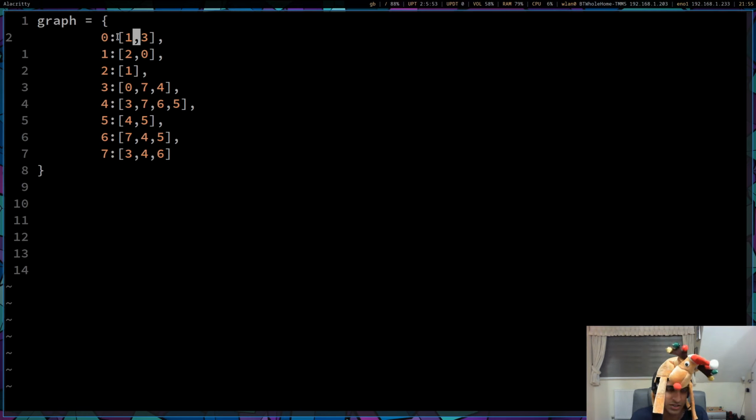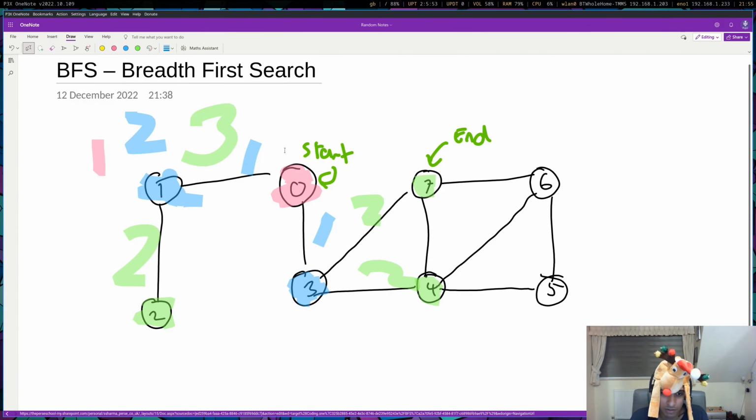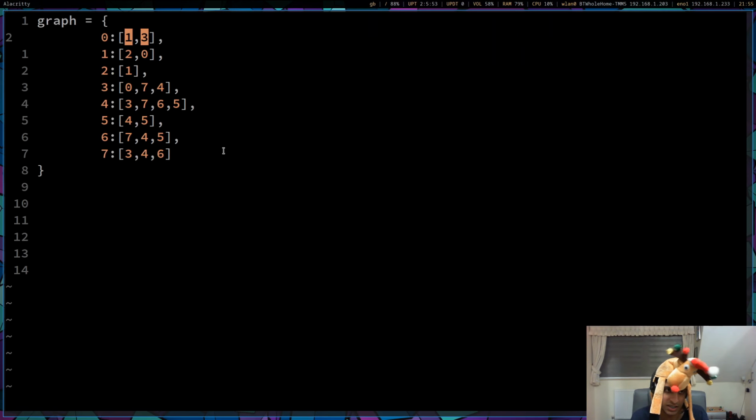So you see here in 0, the value is a list, 1 and 3. And if you go back to my graph, you can see from node 0, where can we go? We can go to 1 and we can go to 3. That's essentially what this representation is. It's saying from any given node, which other nodes can I go to directly in one step? So which node is 0 connected to? It's connected to these two.